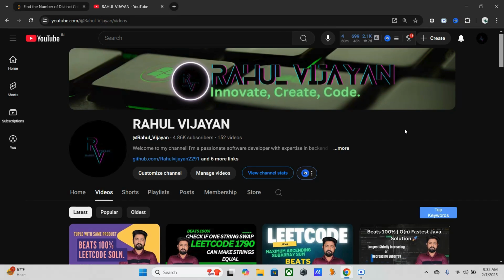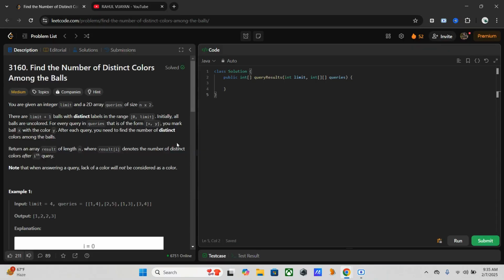So let's get into the problem now. Here is our problem. Actually, the problem is simple but a little tricky. We have a set of balls numbered 0 to limit and all of them are uncolored initially. We have a list of queries where each query marks a specific ball with a color. After each query, we need to count the number of distinct colors present among all the balls. If a color is completely removed, we don't count it anymore. Okay, so it might be interesting.